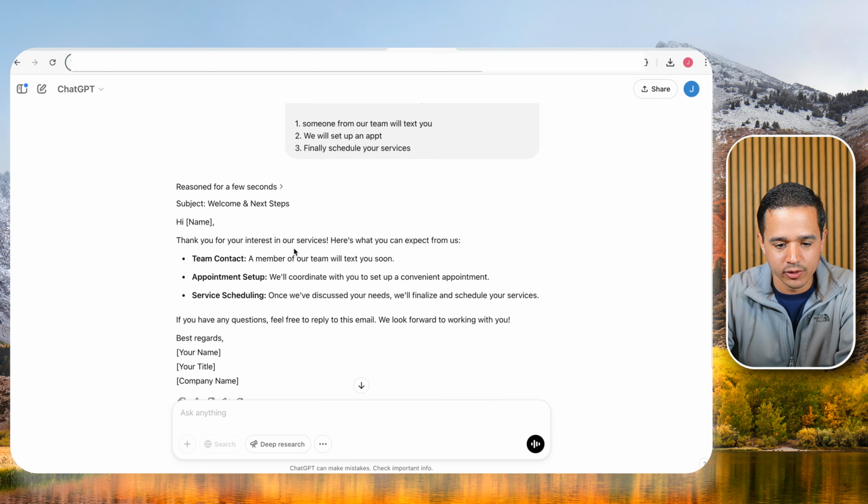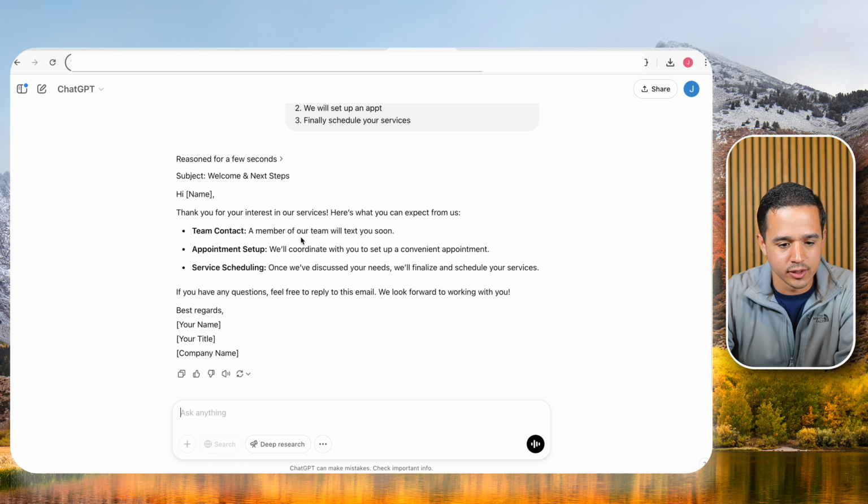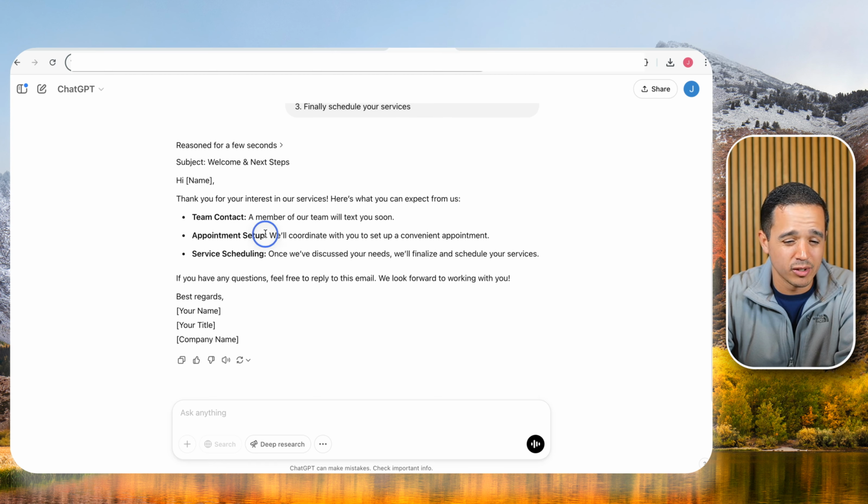Name. Thank you for your interest in our services. Here's what you can expect from us. Team contact. A member from our team will text you soon. We'll coordinate with you to set up a convenient appointment. I might remove this because maybe they don't do appointments. Service scheduling. Once we've discussed your needs, we'll finalize your schedule, your services, yada, yada.